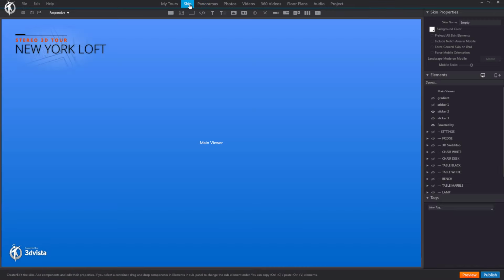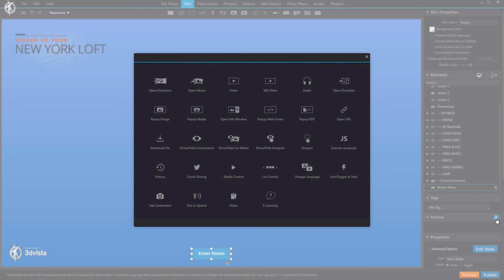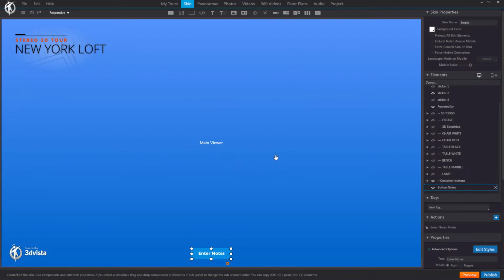Then, go to the Skin panel, where I've already created a text button of the button type and placed it in an area where I know it won't interfere with the skin. This way, I leave this space available for a possible settings button or anything else needed. It's just a matter of adding the action from the Notes section to this button. Enter Notes mode. Click Done, and you're set.